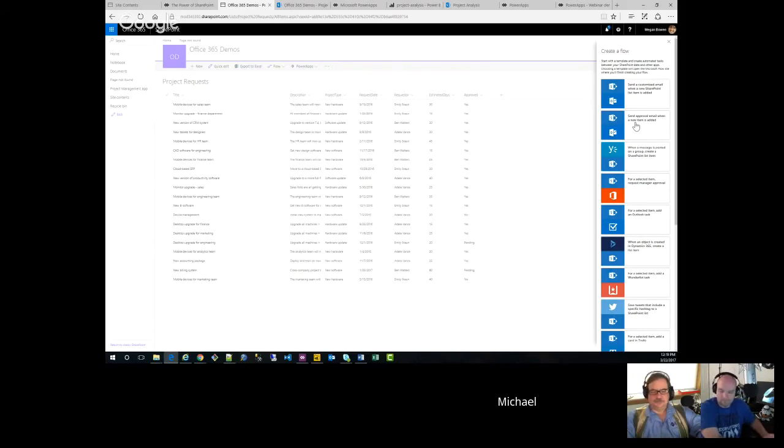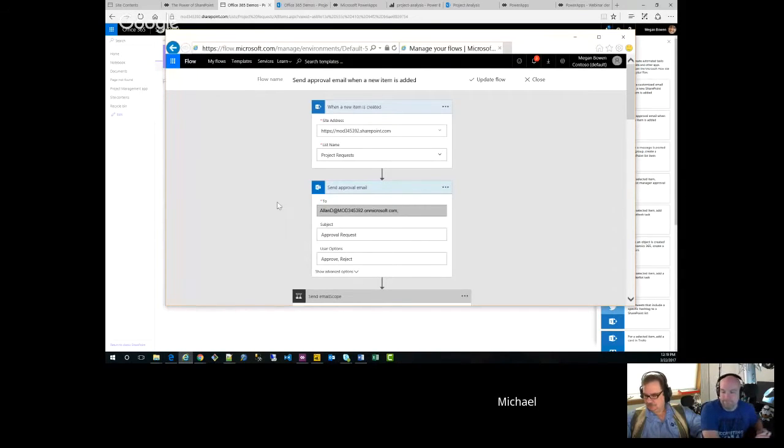We want to send an approval mail when a new item is added to this list. So now if I switch back over here, I'm logged in as Megan Bowen, my favorite Contoso employee. This is a flow that I already created going through this same process. I was in the list, I clicked create a flow, I picked the template about sending an approval email, and here we are. There's a fair bit going on in this flow, but the idea is pretty straightforward.